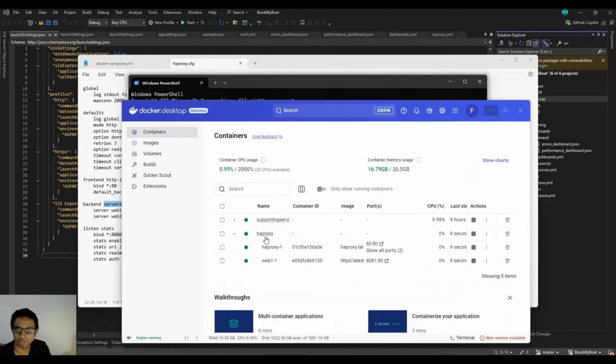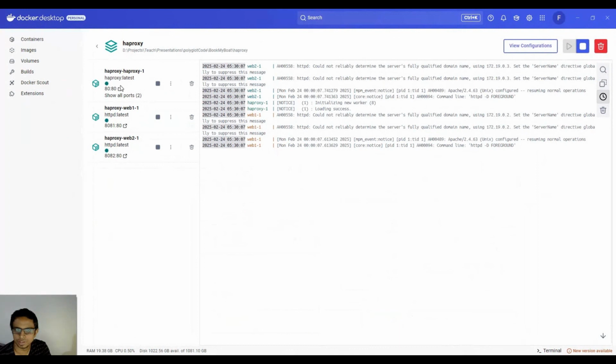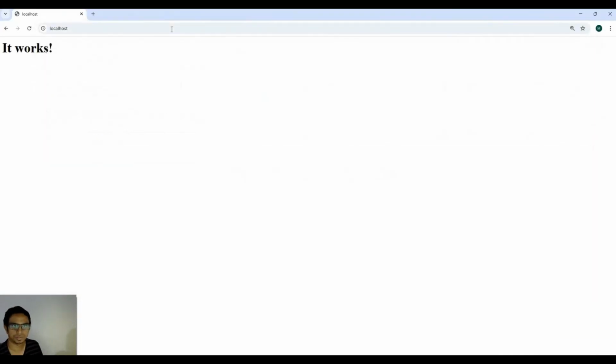Now let's see the Docker container, and you see we have HAProxy running now. First of all, let's see the details of this. What we have here is the HAProxy latest container running on 8080, and then we have HTTPD running as two instances, web1 and web2, on 8081 and 8082. Now let's launch our localhost to see if it redirects to 8081 and 8082. As you see, it connects and it works, and it redirects to 8081 and 8082 based on the availability.